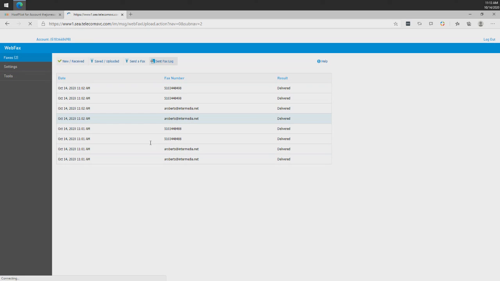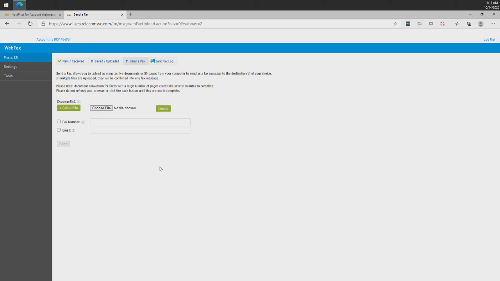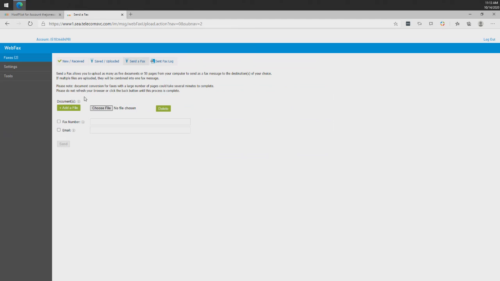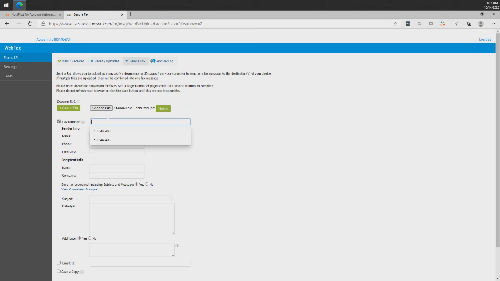The send a fax part of the tool is probably the most exciting and the newest feature of the platform. First and foremost, we have the ability to choose a file that we want to send, and I'll use that same Starbucks e-gift card that I got. I can at that point put in some fax number, and if I send it, for example, to a fax number that I'm aware of, I can put that in.